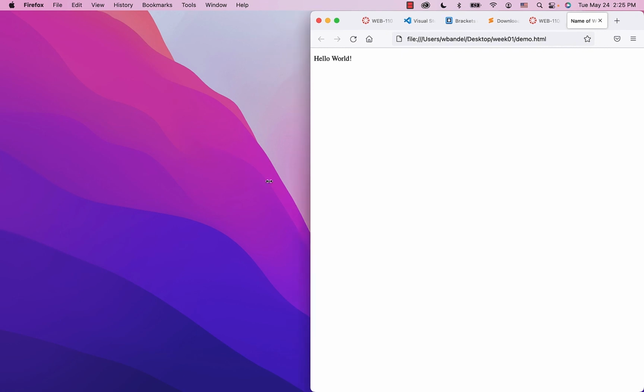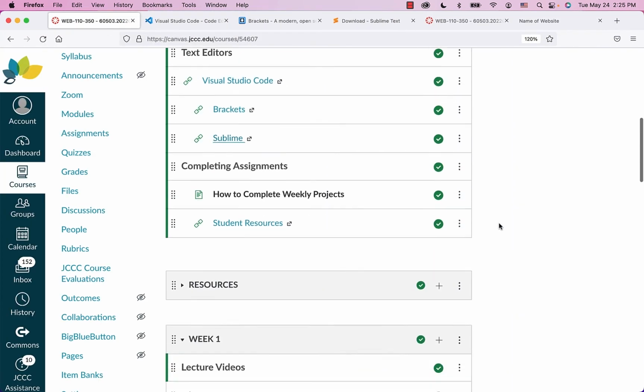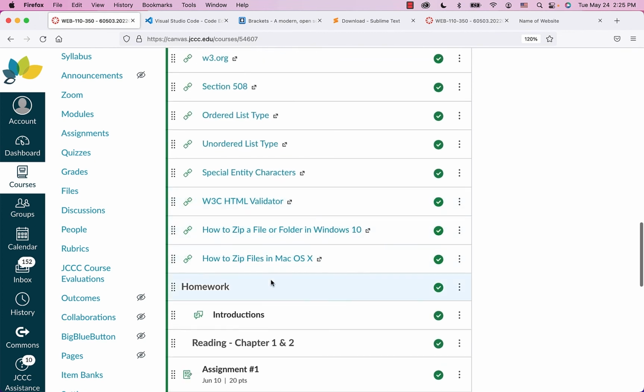Now, if you are on a newer Windows version, if you're on Windows 11, this will look a little different, but under week 1, I've got how to zip a file or folder in Windows 10, and then how to zip files in Mac OS 10. So it might be slightly off, but these directions should help you with zipping a file if you've never zipped one before.